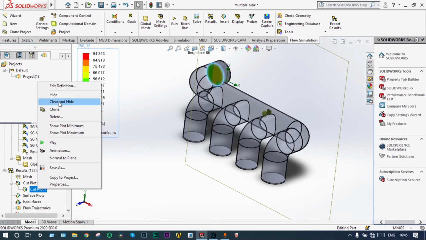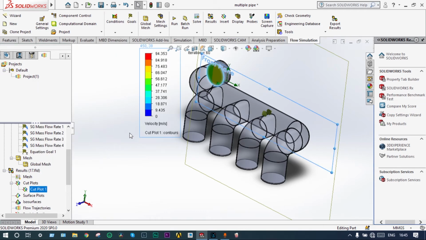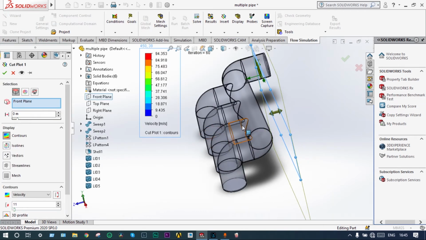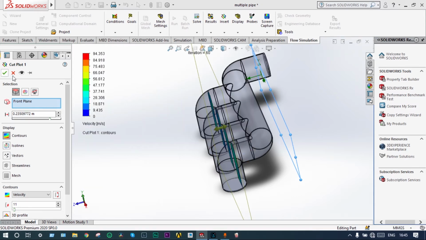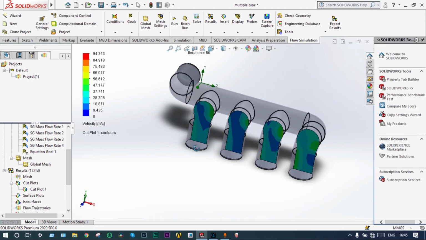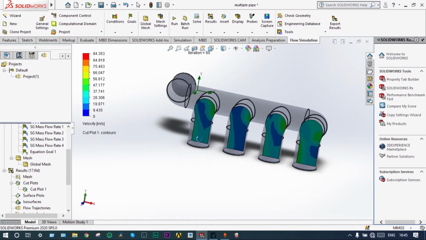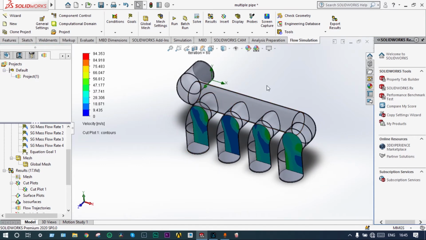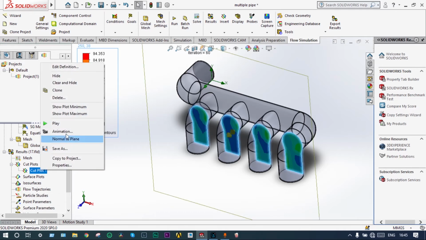Cut plot 1, edit definition. We can change the plane from here to this plane. Right? Again, along this top plane also you can check it. But this is not our goal. Our goal is something else. So clear and hide this part.